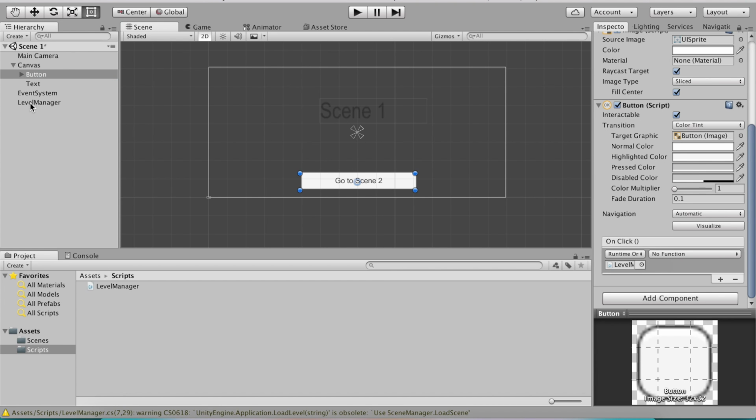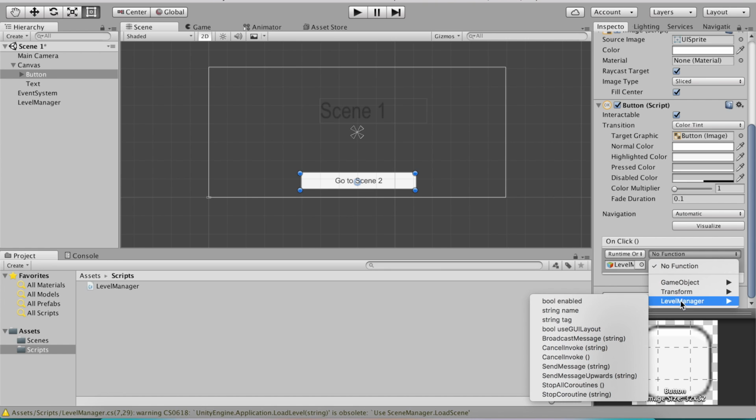Therefore, now if you go here, you can drag and drop this object in there. Notice that it changes into an object shape. If you click no function, now you'll see level manager, and you will see the level manager script, the methods that you made.